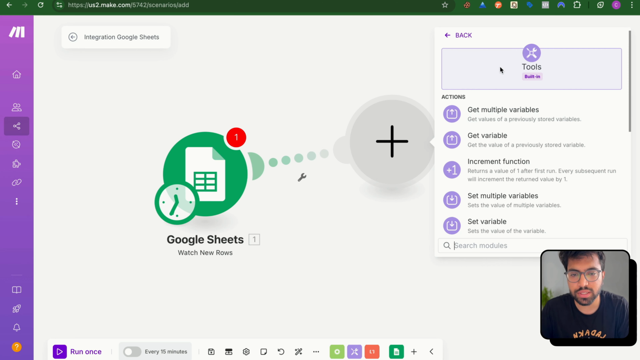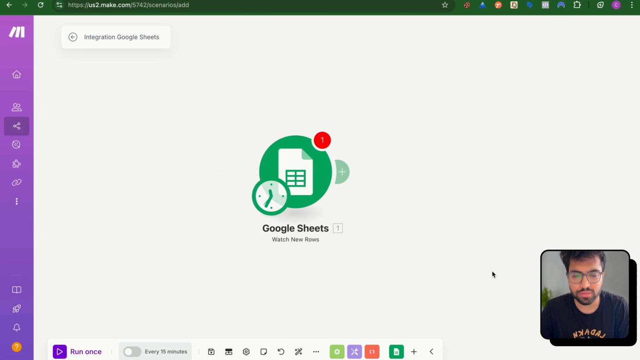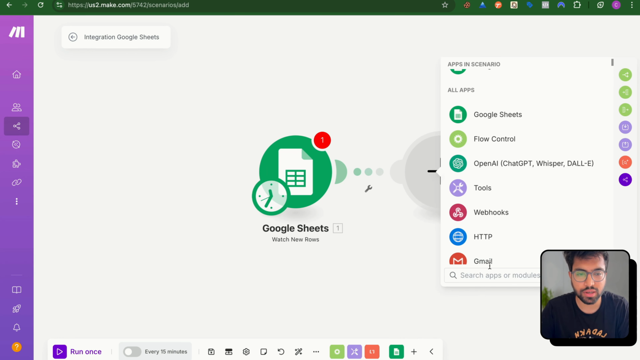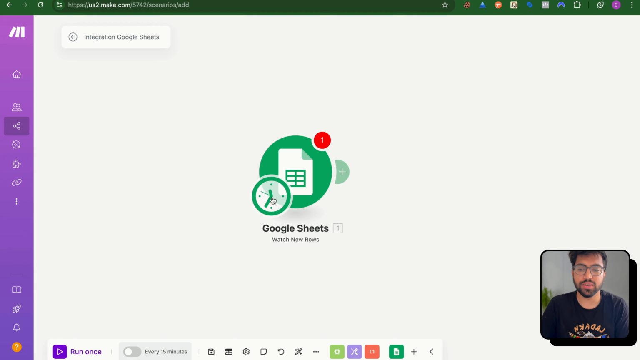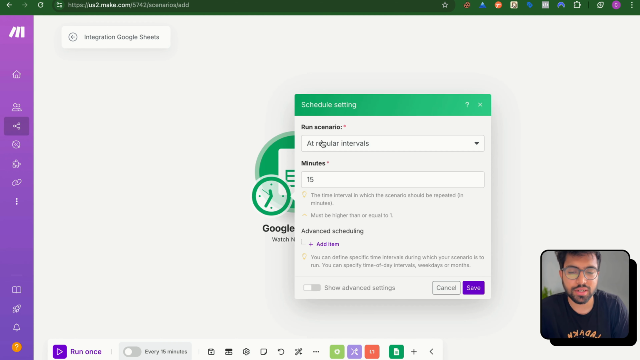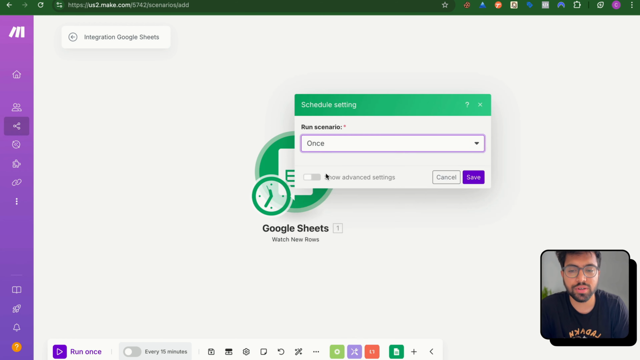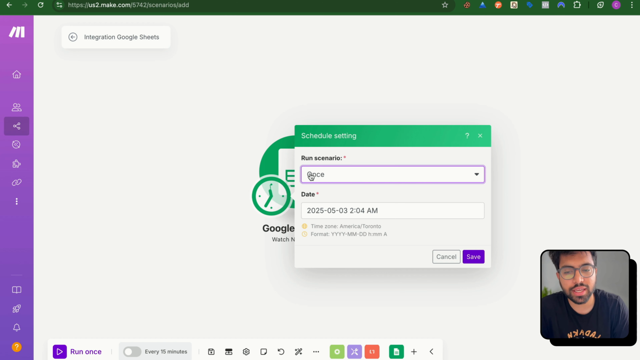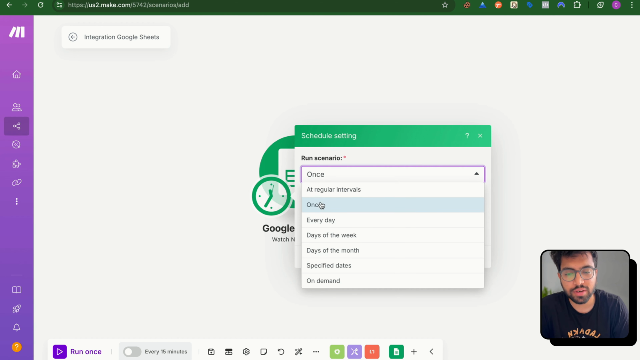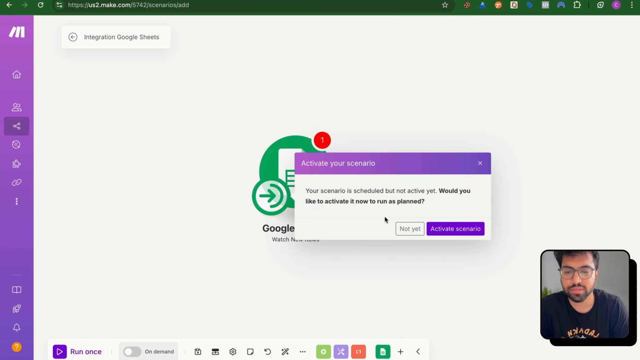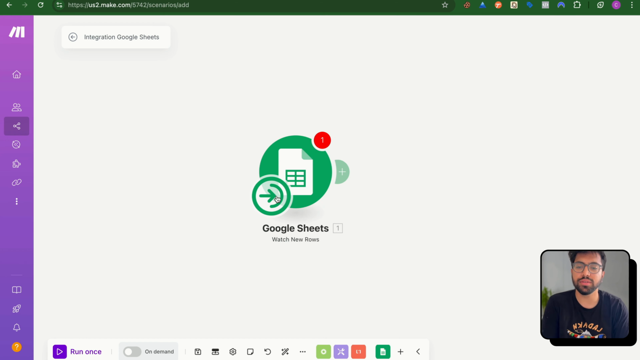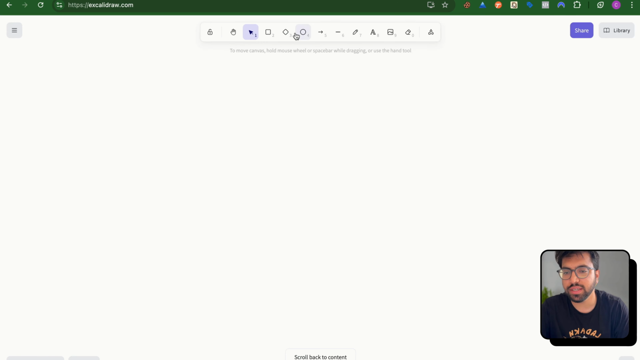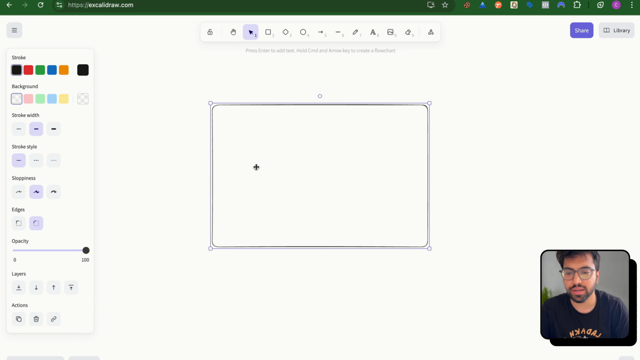Once you are done with this, let's see one more thing. Let's say we want a trigger. We have already fixed this trigger so that this scenario is run every 15 minutes. But what if we want to just make it run once? You'll click here and it will run once or on demand. So if I save this on demand, whenever I click this run once, then this module will run.